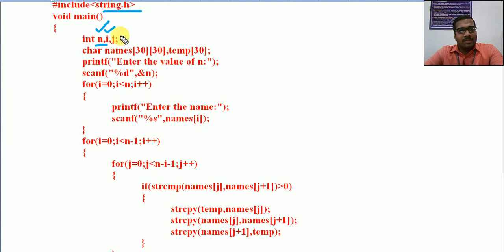Now j is used for the second phase. So in the first phase, one round will be finished: one round of comparison and the interchange or swapping. Then the second phase, the next phase, again the comparison; the same sequence will be continued, but not till the end. We are having some limit.